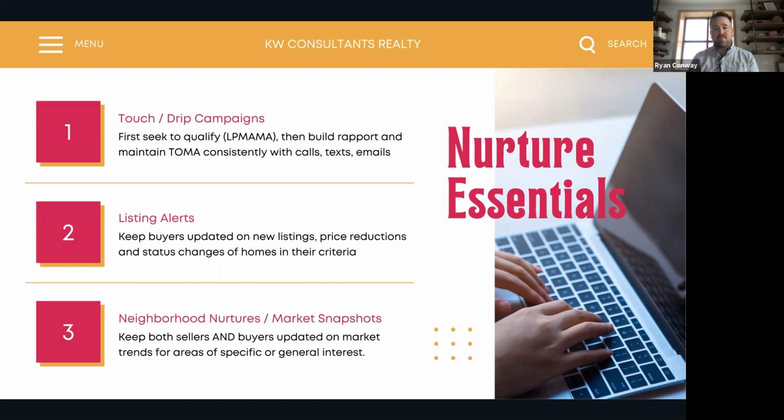Those shifts show up for people in those neighborhood nurtures and market snapshot information. So it's important to be the provider of that information. When they recognize that those changes are making it more favorable for them to engage in real estate activity, your name, your logo, all that stuff is right there with that. And so that's your top of mind awareness, that when it's time to take action on it, they're reaching out to you.